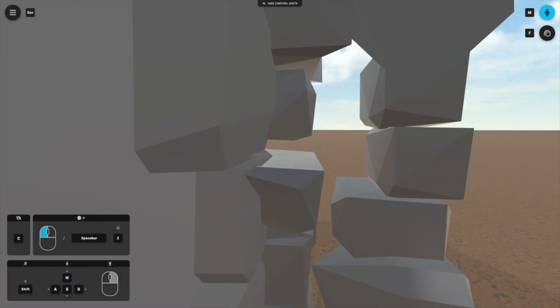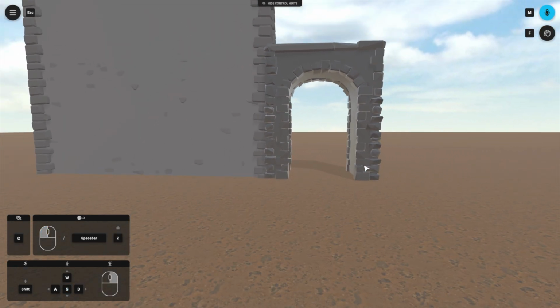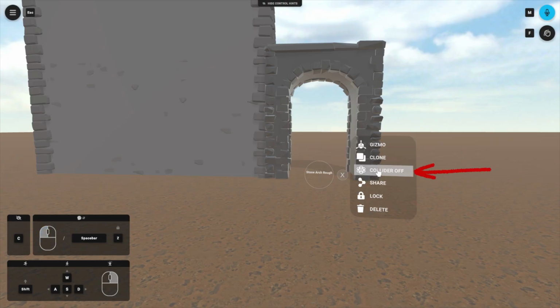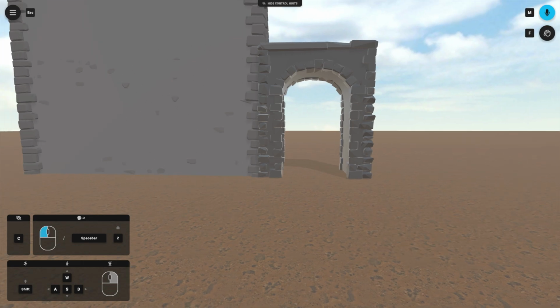So if I run into it, I can go through it. That's not much fun. Really, we want it to behave properly like a building. So let's select our object and turn the collider on. And we'll do the same for the wall. And it's important that you do this now, because every time you clone an object, it'll retain the attributes.